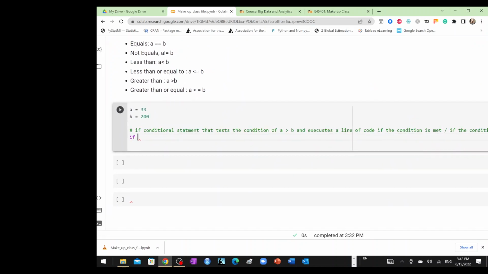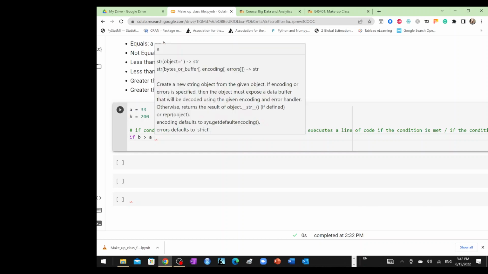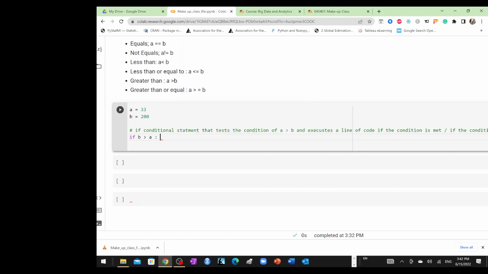So you say if B is greater than A, and before the end of this line, I still make mistakes and forget the colon. In Python we always have a colon at the very end. We don't add curly brackets like some other programming languages, but in fact, we just type in a colon.